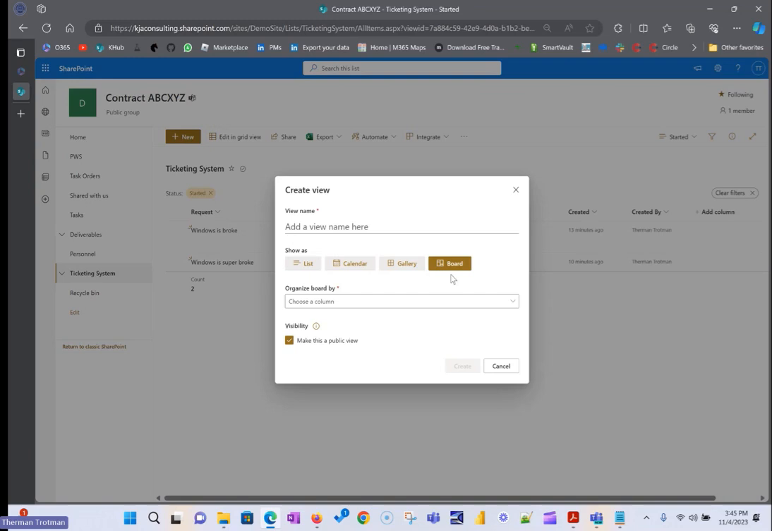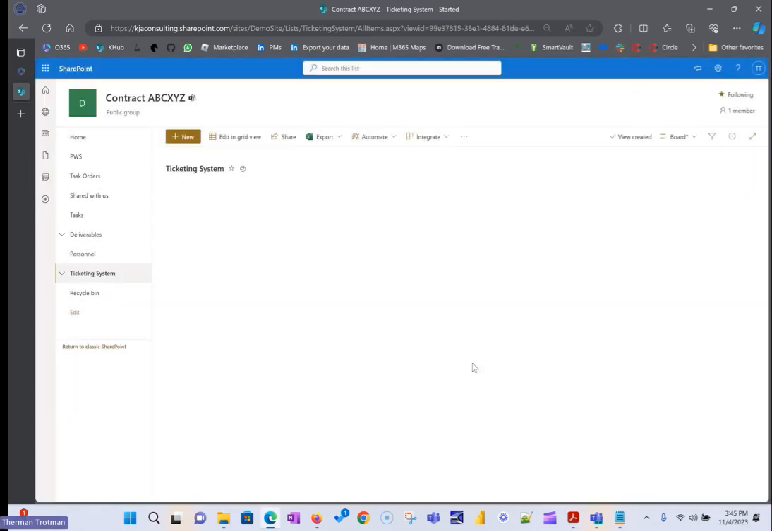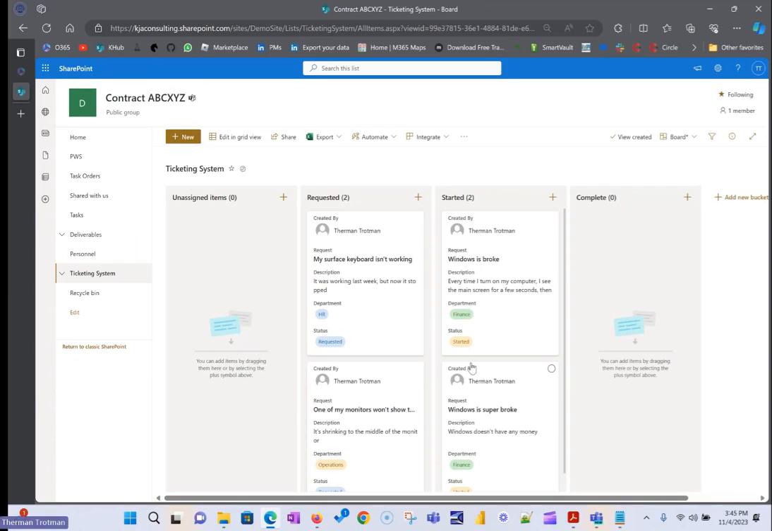So I click board. I'm going to organize the board by status. And I'm going to call this, we'll just call it board. We're going to go with no creativity. Board, hit create. Now look at this. So these are our tickets, but laid out in a board view. Now, there's a lot of things you need to know about this board view. It's not all peaches and cream. Once you get into using SharePoint a lot, then you'll find out the little things that you just got to figure out how to work around.